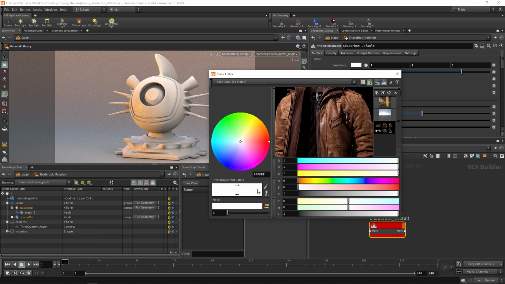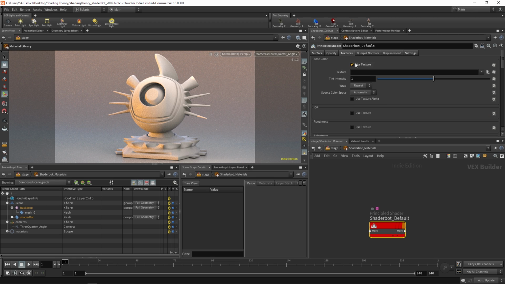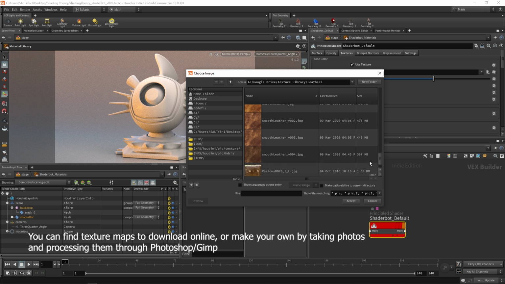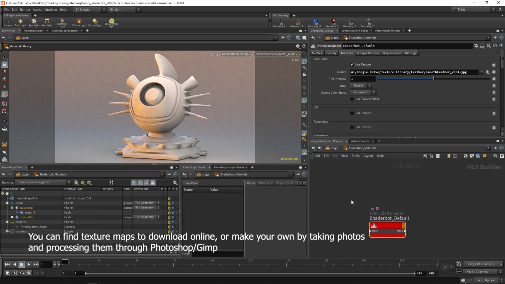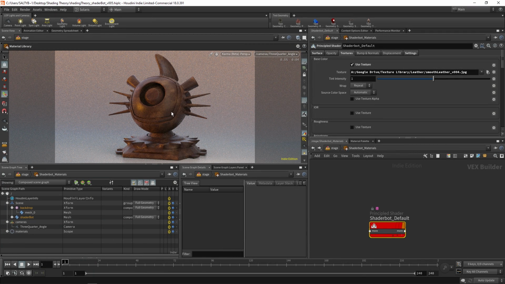So, we're not going to use the color picker. Instead, if we go to the Textures tab, check on this base color, and I'm going to browse for a texture that I made ahead of time. So the smooth leather number 4, right there. And as you can see, it applies it to ShaderBot.